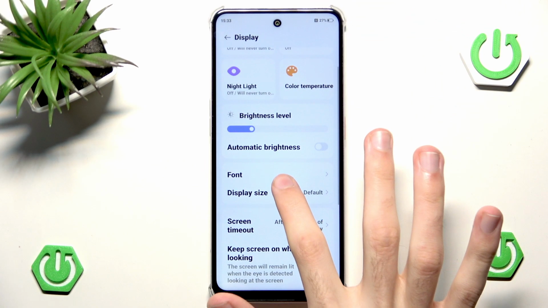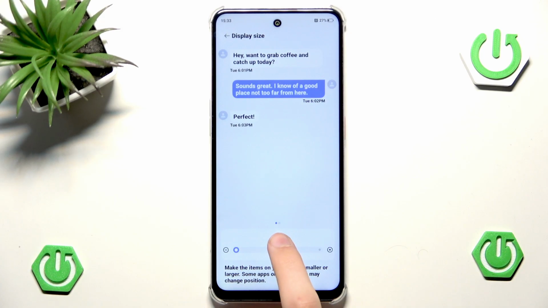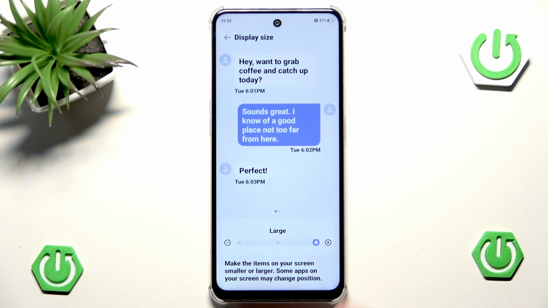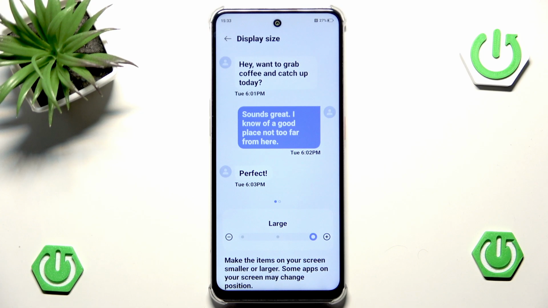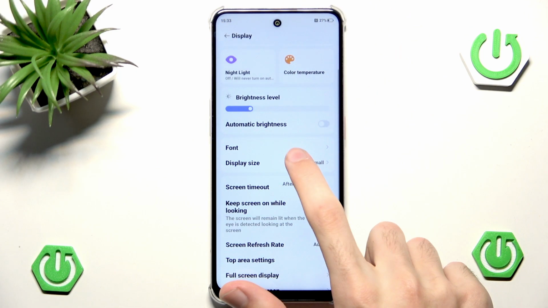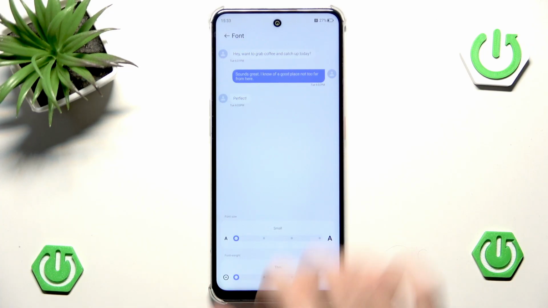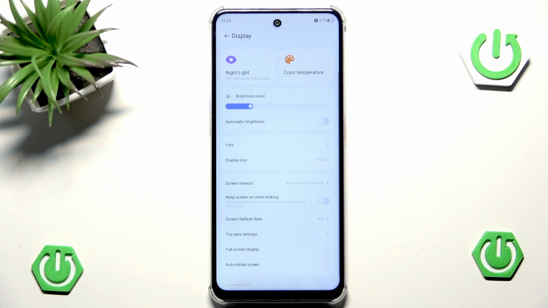And now we can go into display size, and as you can see we only have three options. We can have the small option, the default option, which is like this medium, and finally the large option. And this is probably the largest amount of display you can have, with the biggest font, the boldest font, and the largest display size. And if you want to make it the smallest, you want to go into small, and then you can go into font, you can make it small and you can make it thin as well. And this is the smallest amount that you can have.